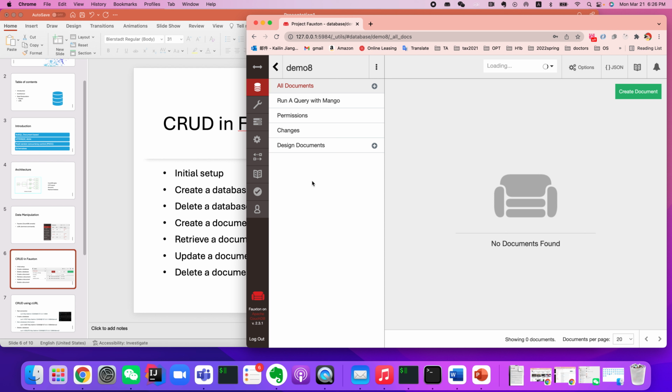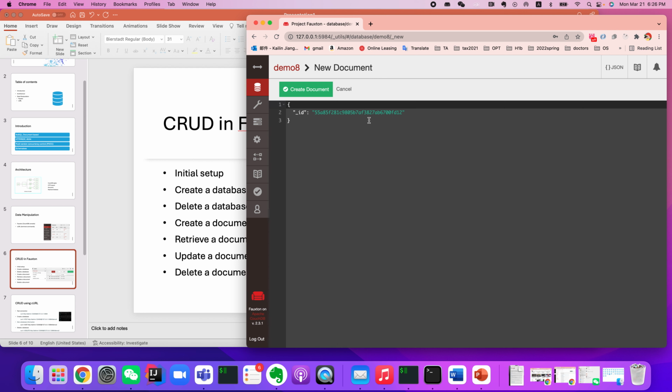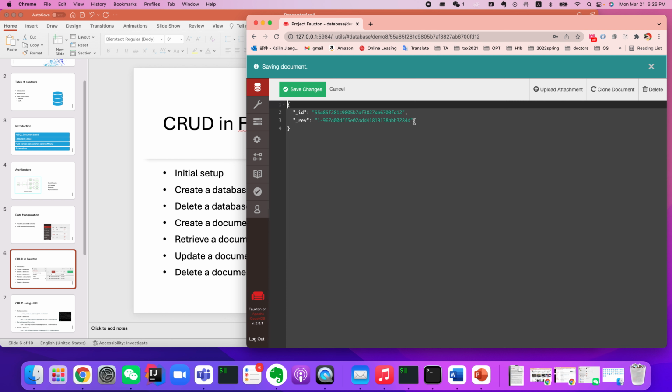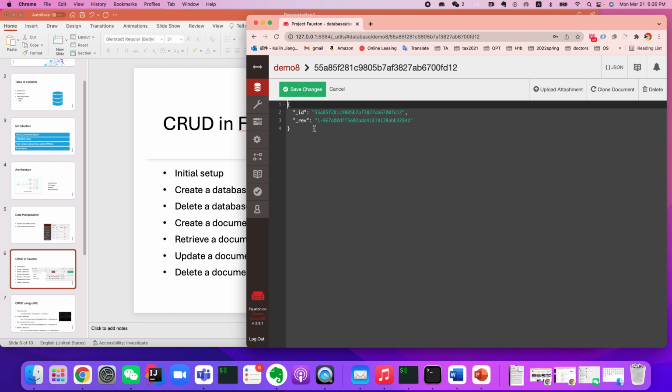To create a document inside the database, simply hit All Documents and click New Document like here. Then I click create document. And here, a new document will be created like this. As you can see, whenever I create a document, CouchDB auto-generates an ID and a revision number for this document. And these two fields are very important for us to delete and update the document.